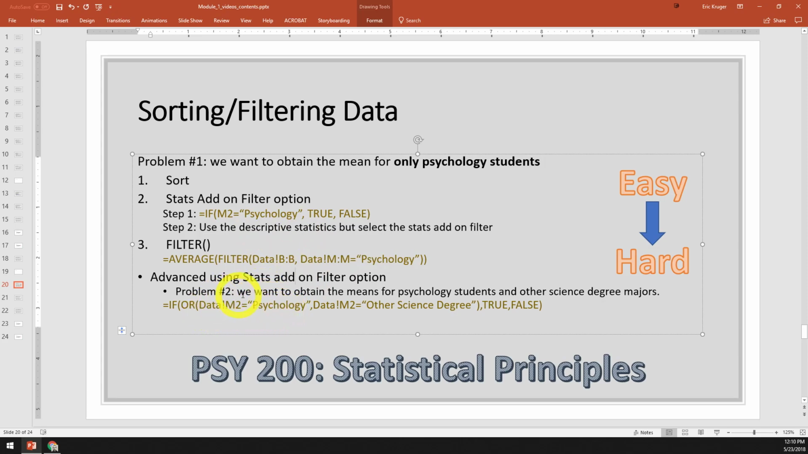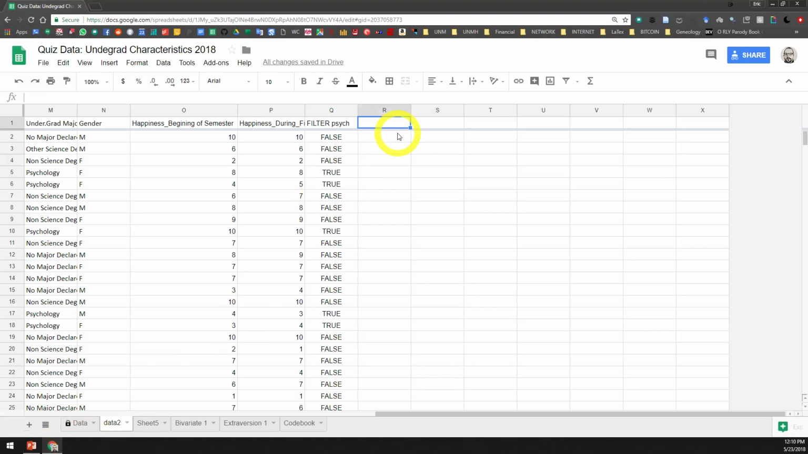So in this case, we want to obtain the means for psychology students and other science degree majors. And when you want to use this using the stats add-on, we get a comparison of just these two groups. When we talk later in this chapter, we're going to be talking about multiple comparisons. And this is a case where, if you just want to look at a single comparison amongst a lot of different possible comparisons, you're going to want to use this way of filtering or subsetting your data in order to do that. So let's go back over to the data. Now we're going to create a new filter function.